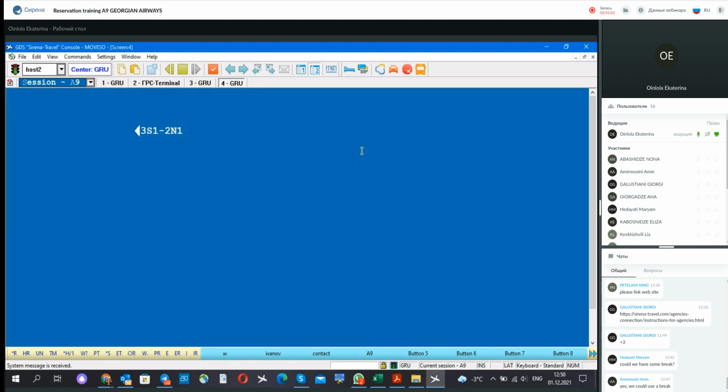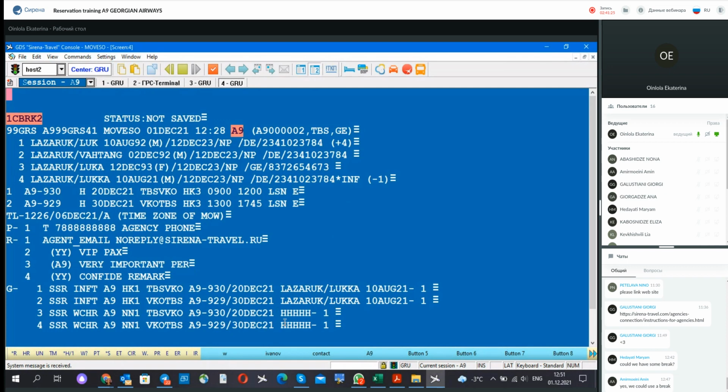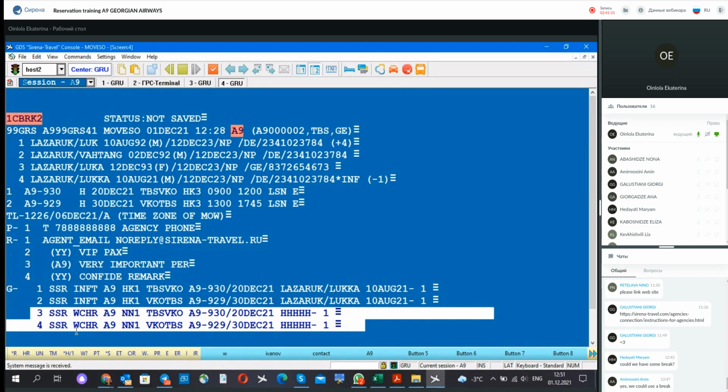Then SSR code. SSR codes are the same in all GDS, in all reservation systems. For example, wheelchair, and maybe if this SSR needs any additional information, let's type any additional information. If not, the system will tell me that it doesn't need additional information. Well, I add SSR to both flight segments.